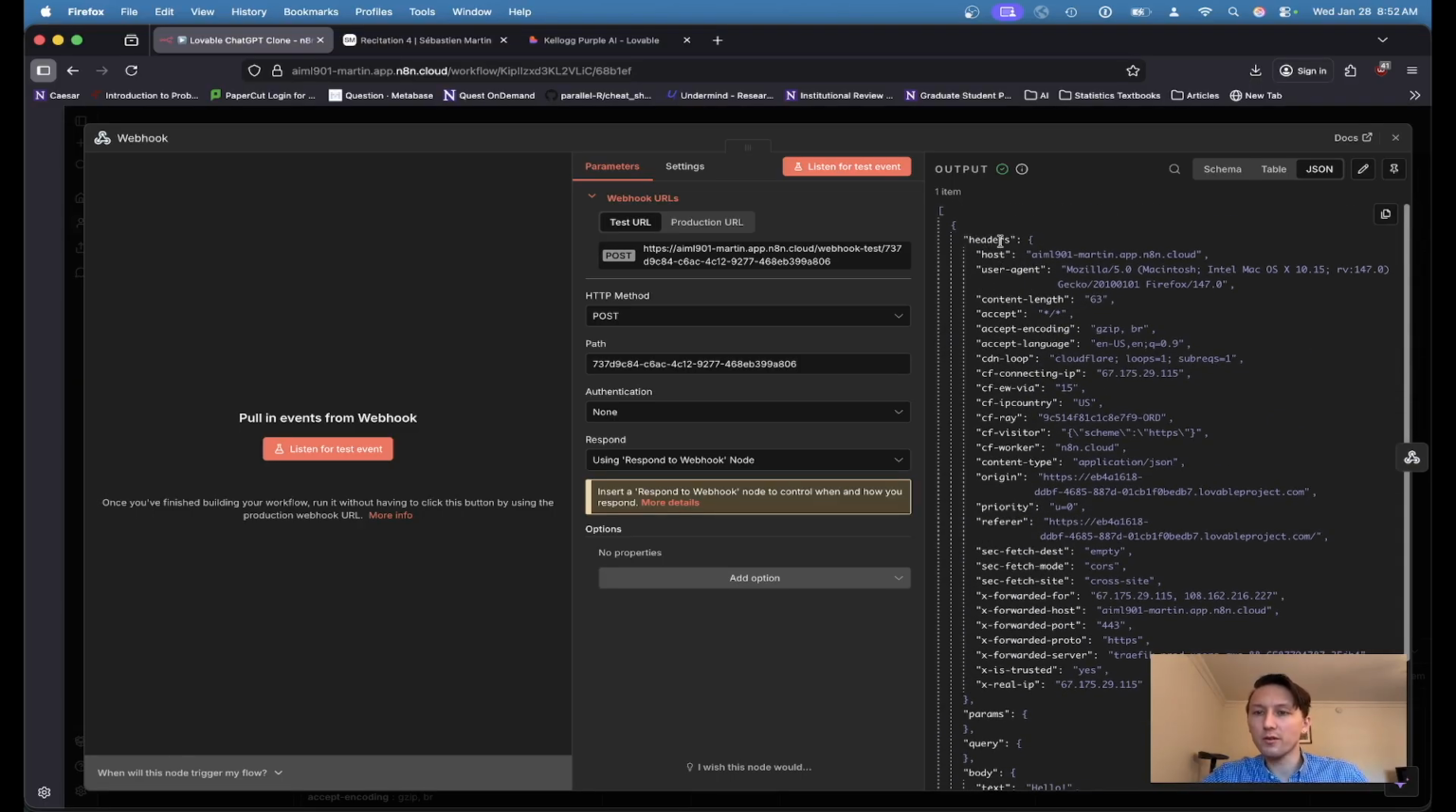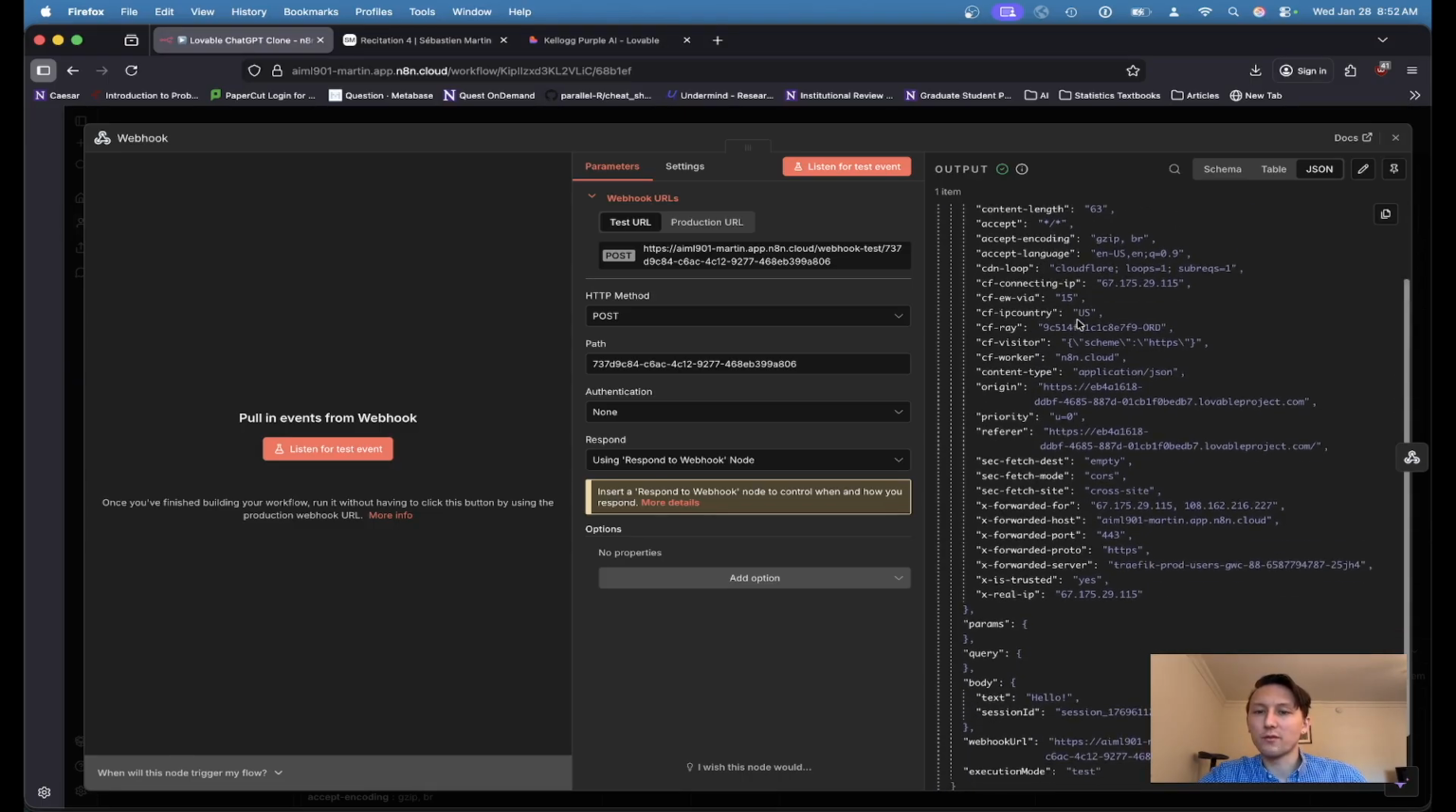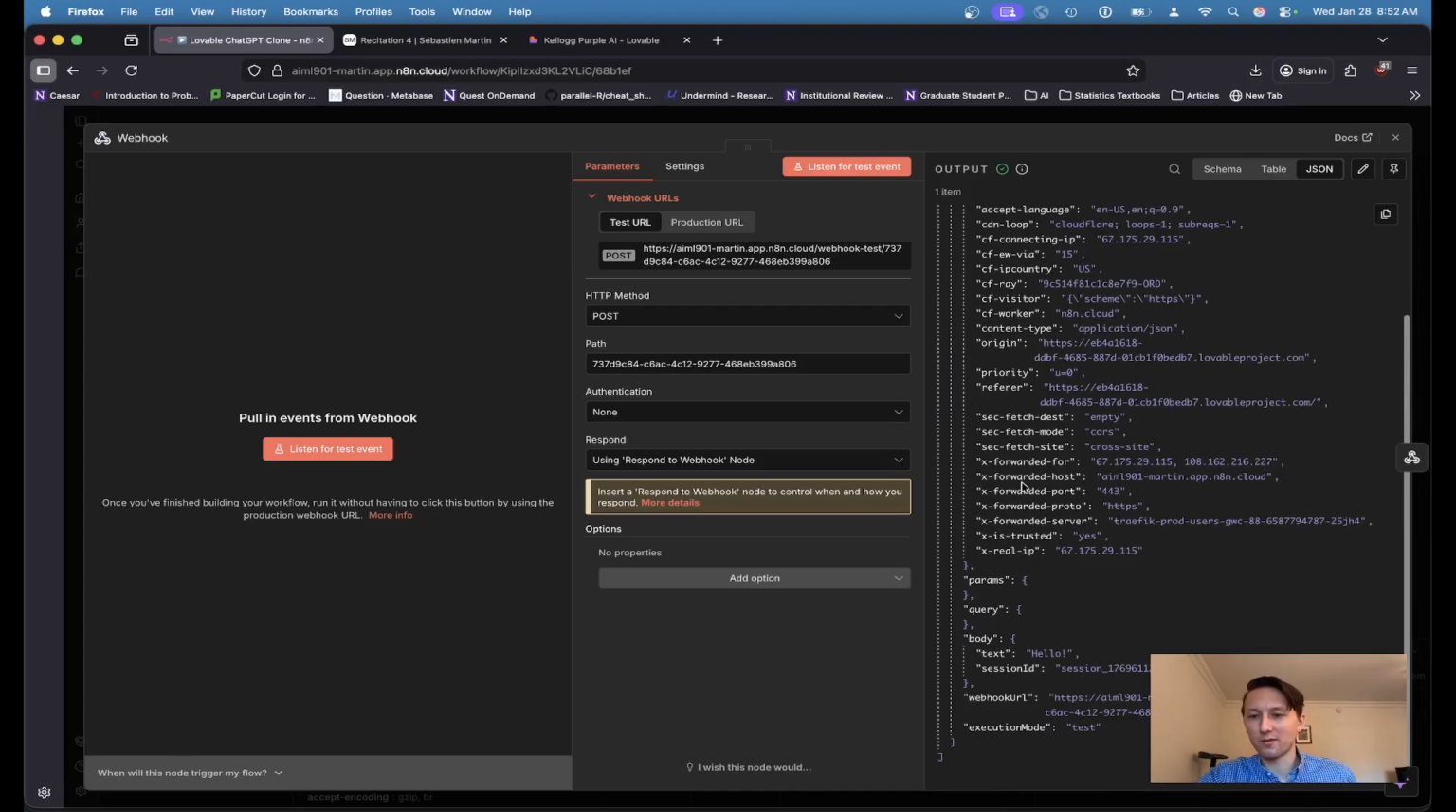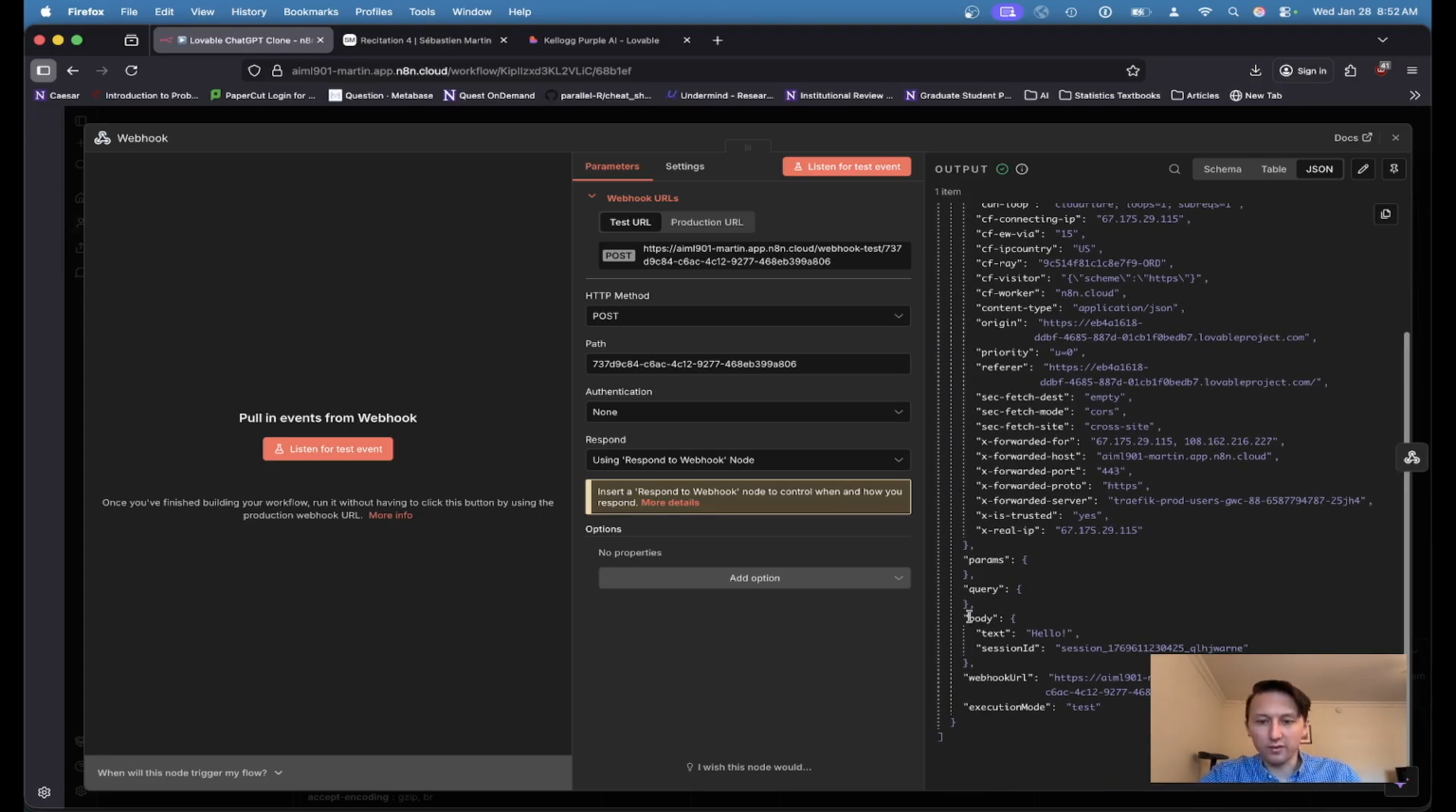We see these headers, so it tells us who the host is, and lots of different information about what exactly happened. But what we're focusing on is the body. This is where our keys are living that we said we want to return. We said we want a text and a session ID, so it came up with some sort of session ID and it came up with text. And we can see our message here. This is great news. This will tell us exactly what to do with our AI agent.